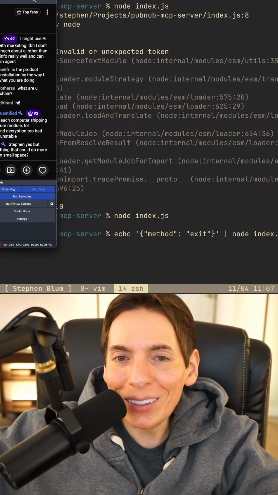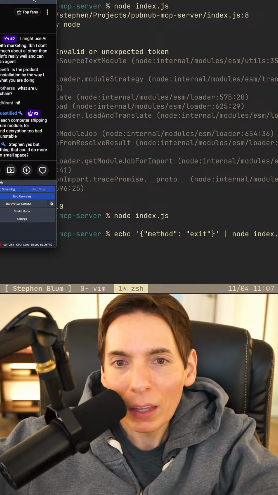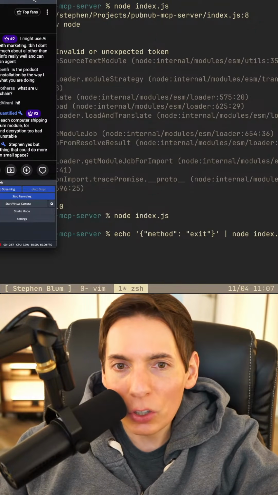Services scheduler, you could do that too. That would be really neat. That's a good way to do it. The product finished installation, by the way. I don't know what you're doing.